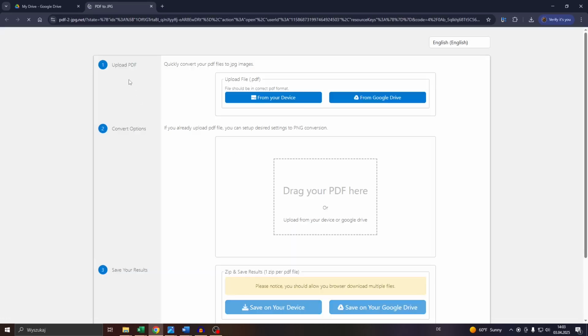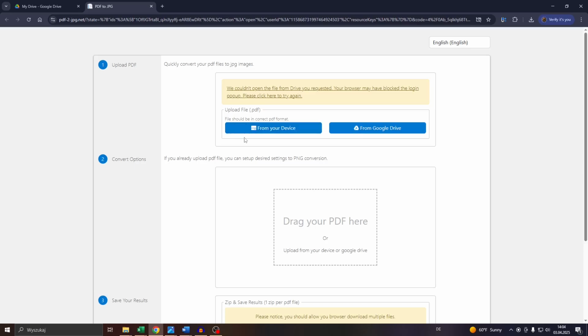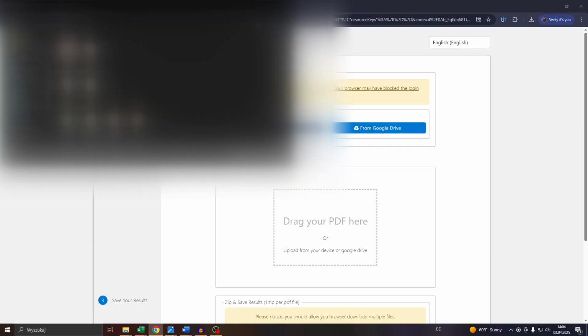So what you want to do, guys, is you either upload the given file from your device by clicking on that button here. So you may do that and locate the PDF file on your PC or laptop and simply convert it that way, or you use your Google Drive account by clicking on From Google Drive here. So let me go with the first option for demonstration purposes. Locate the file on your computer.